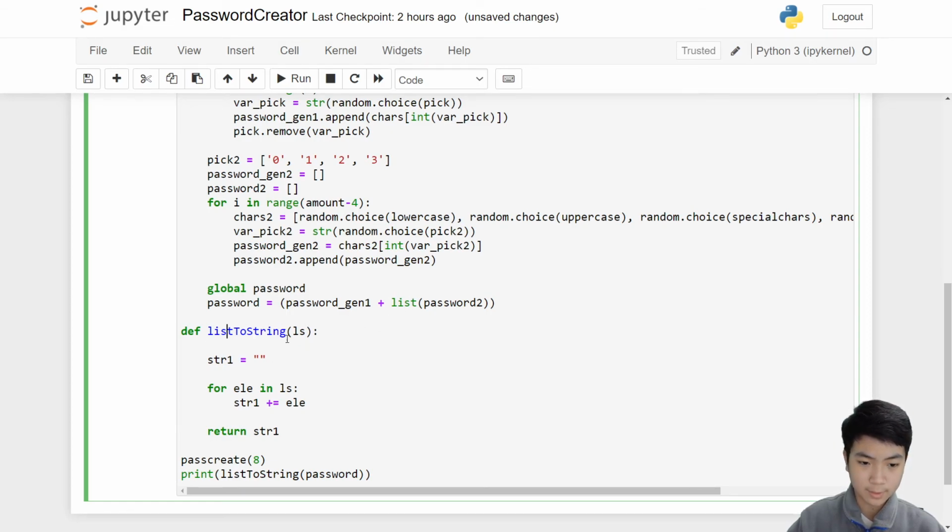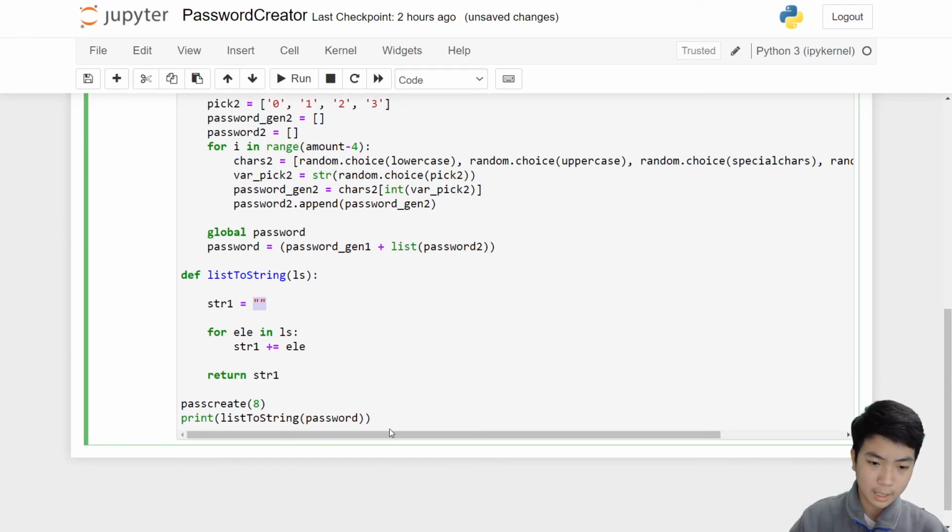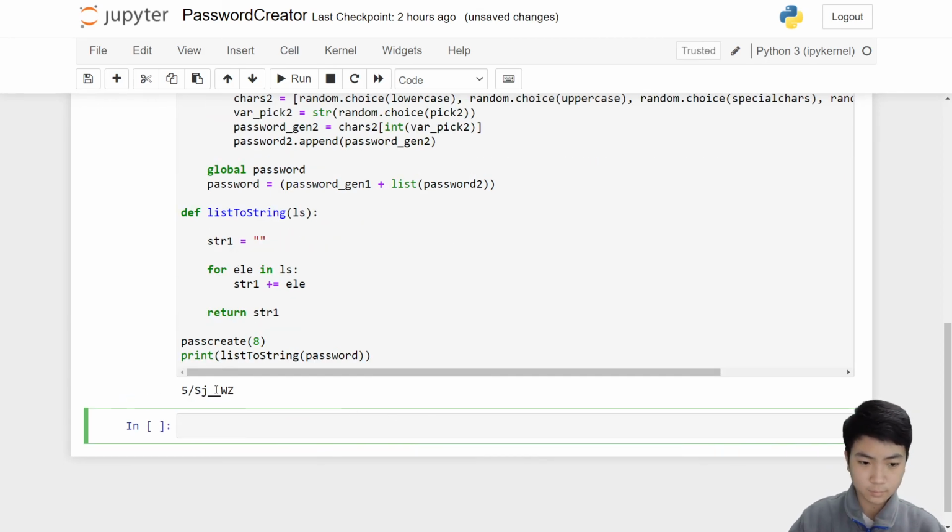It's another function which has a parameter of ls. Ls is the list. String 1 equals nothing, which is declaring an empty string. For ele in the list, string 1 plus equals, basically string 1 equals string 1 plus ele, and return string 1, which will give us our string instead of a list. And now if we were to try to run it, there we go, our password is a string ready for us to use.